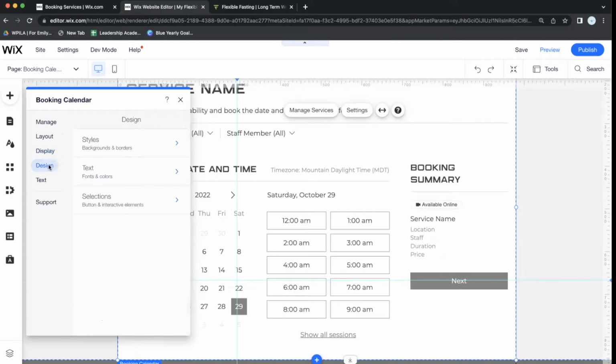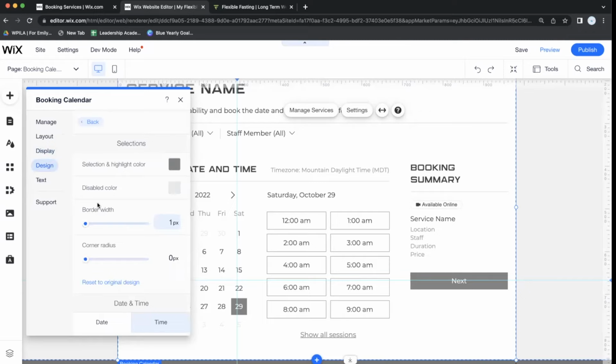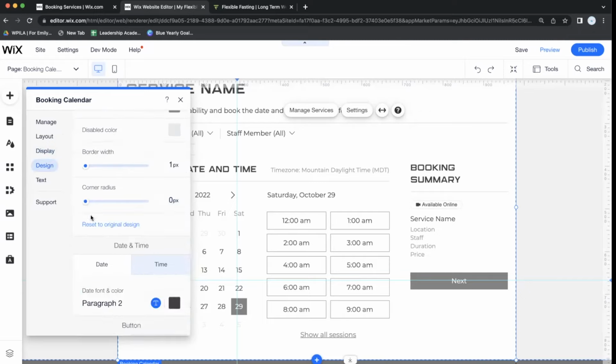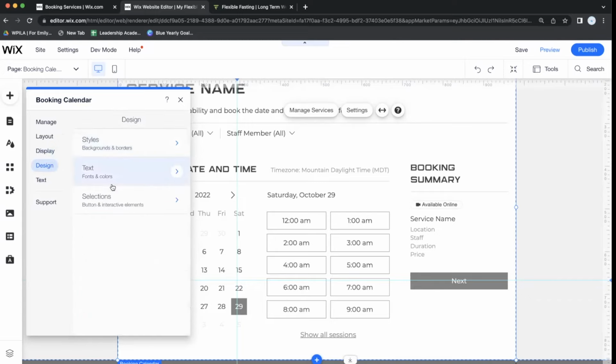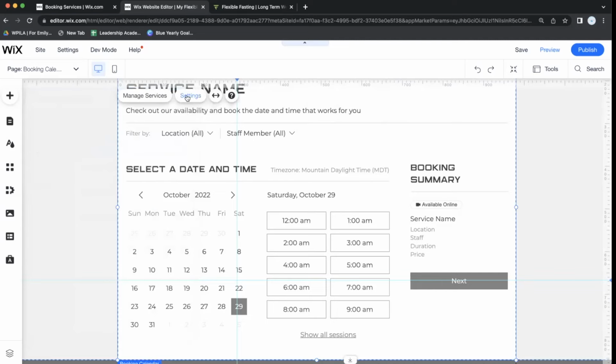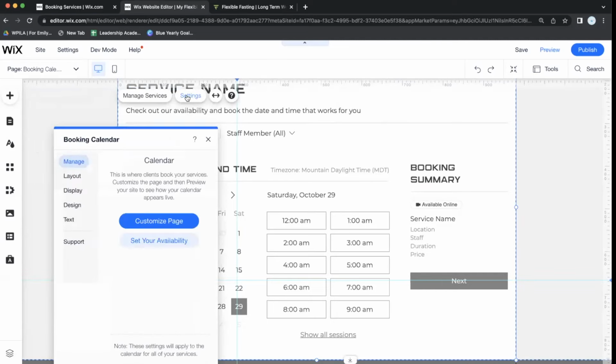Next is design, and you know exactly what that is. Just like every other design pop-up window in the Wix editor, you can adjust your layout, style with the backgrounds and borders, text, and different sections. All right, and then the text would be the headers and the filters, date and time, booking summary, and the book button. So this would just be all of the calls to action here. You would edit on that pop-out window.